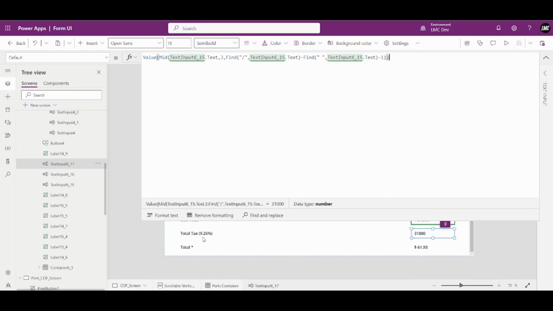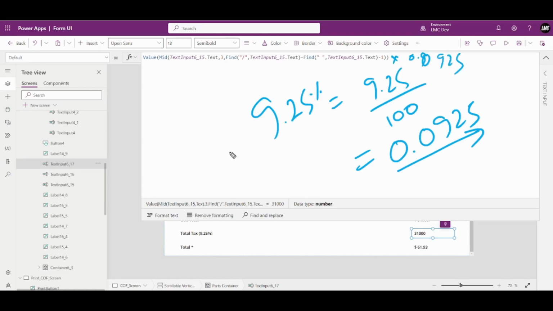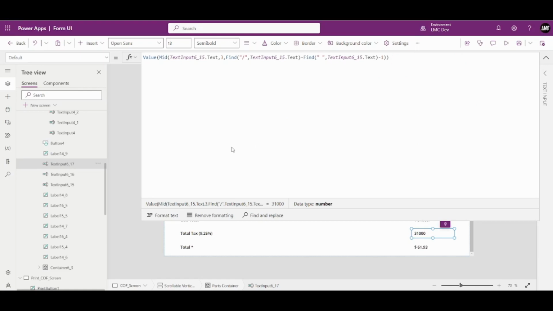Now what we need to multiply? We need to multiply 9.25%. So I hope you know percentage, right? 9.25% is what? 9.25 divided by 100. Okay, then if I divide it, it will be like this, 0.0925. I need to multiply this by 0.0925. Okay, so I'll do that. So this thing is done. I'll just multiply it by 0.0925.